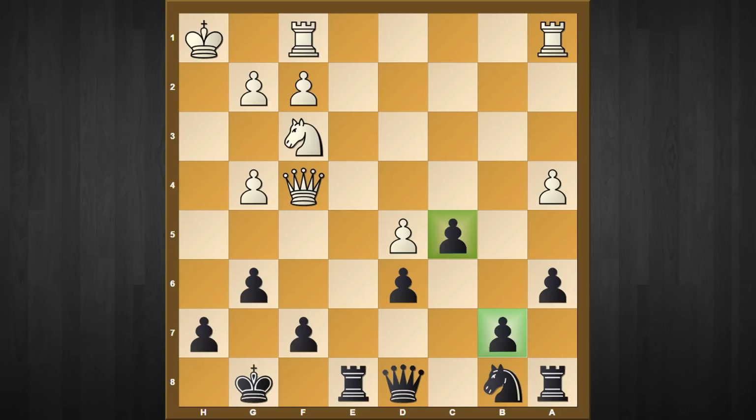So this is a wonderful trap that exists in the classical variation of the Modern Benoni Defense, which you should always keep in mind.